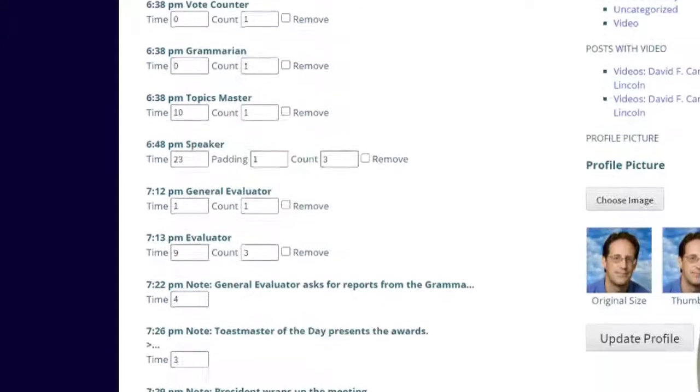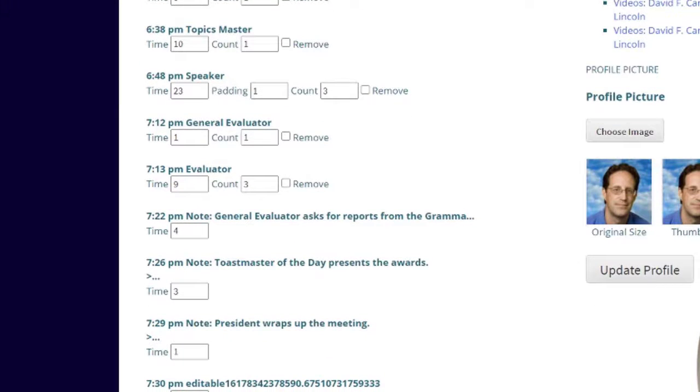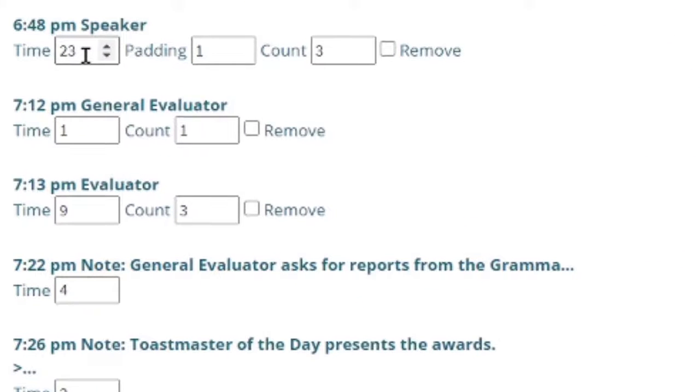In this meeting organization, we have table topics near the beginning. Then we have our speakers and our evaluations. All right. So what happens when somebody wants to give a longer speech? So all of a sudden, instead of 23 minutes, well, that's 3 speakers. So the count is 3 speakers. Times 7 is 21. We've got a little bit of wiggle room in there because we've allowed 23, but now it's going to have to be 25, 26.